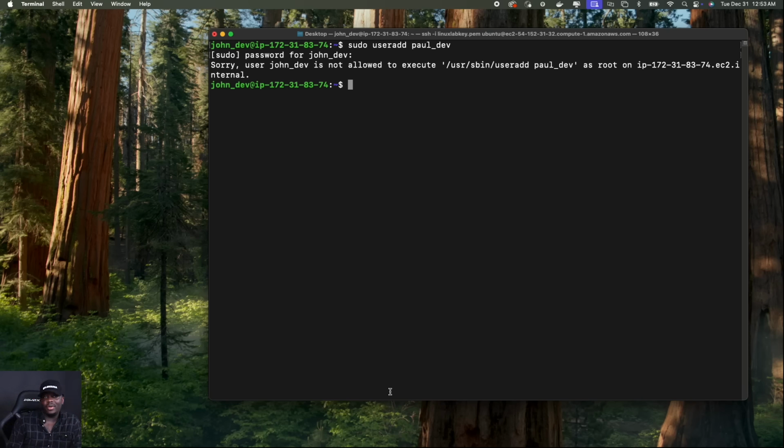John doesn't have permissions to add it. Even though John is part of a group that's inside of the sudoers file and has the sudo permissions, John doesn't have the permission to add users. John is limited because we actually limited the permission of John ourselves, right? So it says user john_dev is not allowed to execute this command as root on this host. John is not allowed.